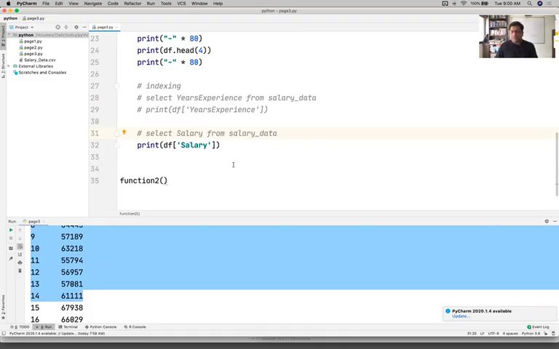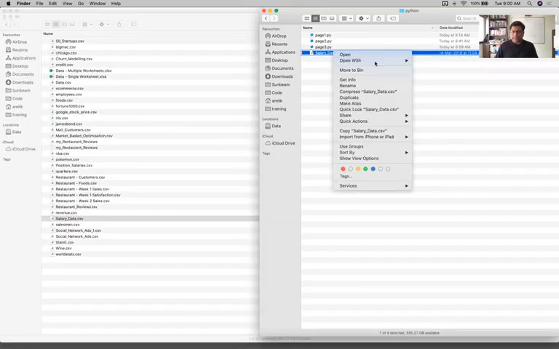In Excel, I would have literally selected only one column, which means I would have done that directly on top of Excel like this. See, I'm going to show you that right here.